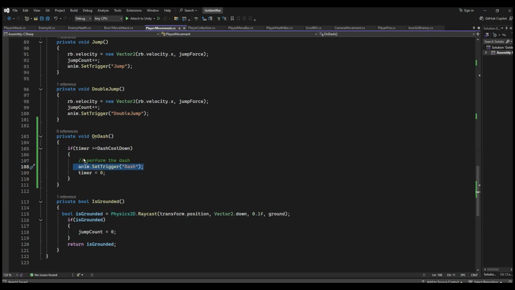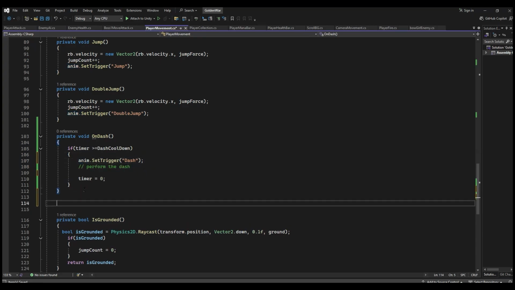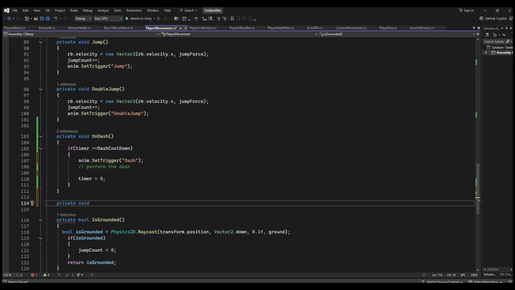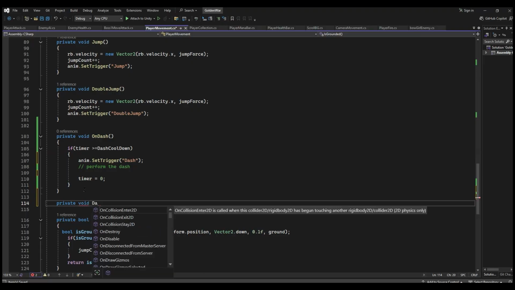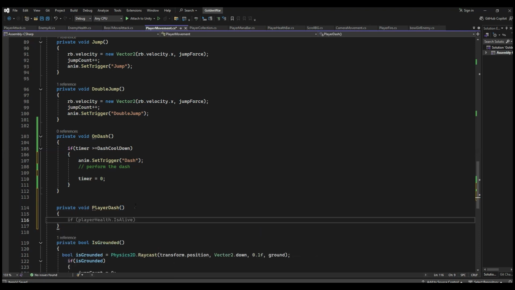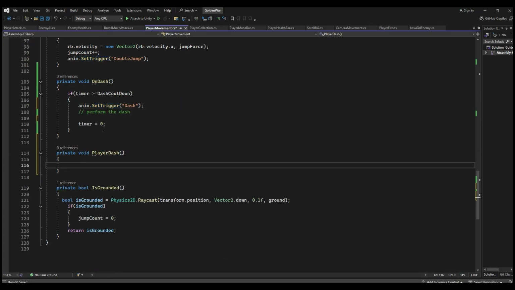And here we need to write the code. I think that it is better to be outside of that. So say private void PlayerDash. It's better to separate that for readability, but you can also add it here. But no problem, it's fine all the way.